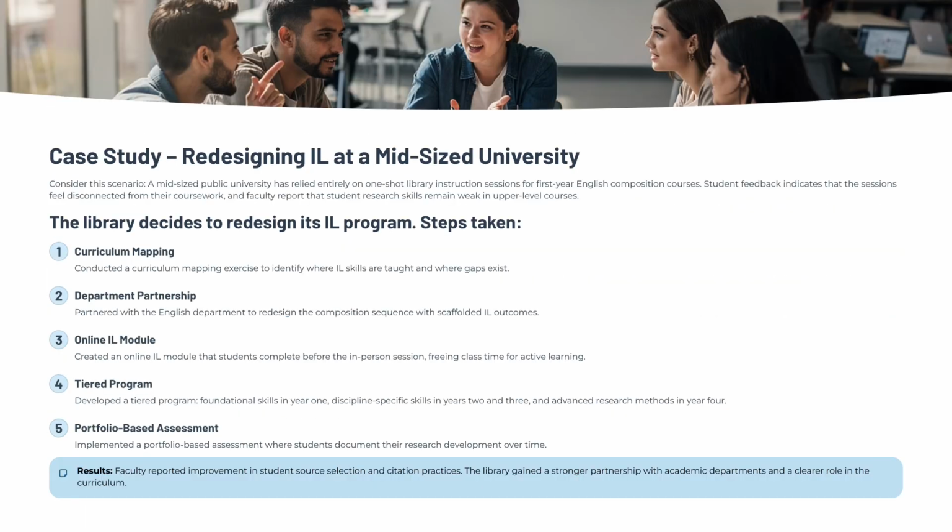A mid-sized public university has been doing the same thing for years. One-shot library sessions for first-year English composition courses. Sound familiar? This is extremely common, but there are problems. Student feedback says the sessions feel disconnected from their coursework. Faculty in upper-level courses are reporting that students still can't evaluate sources effectively or construct decent research strategies.